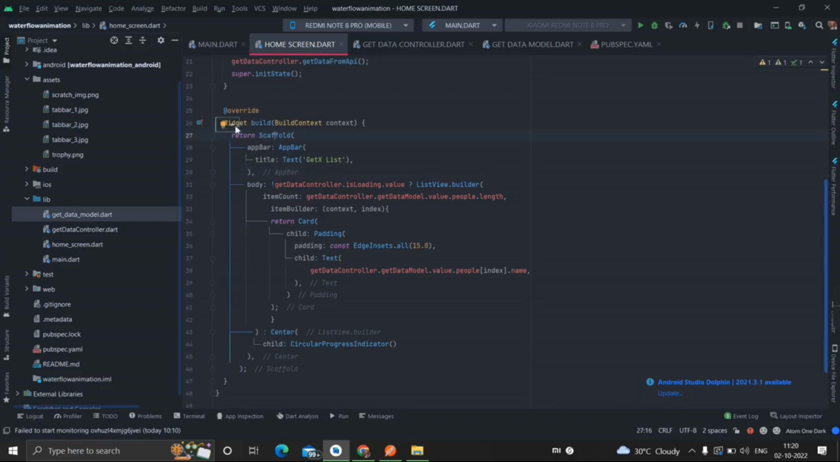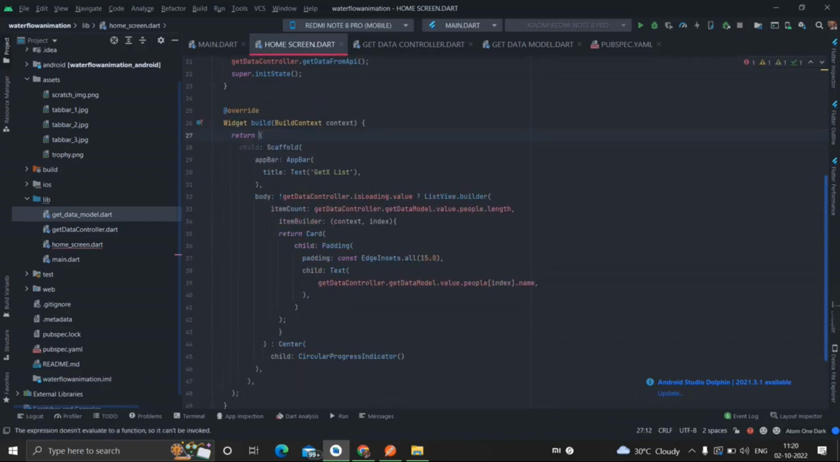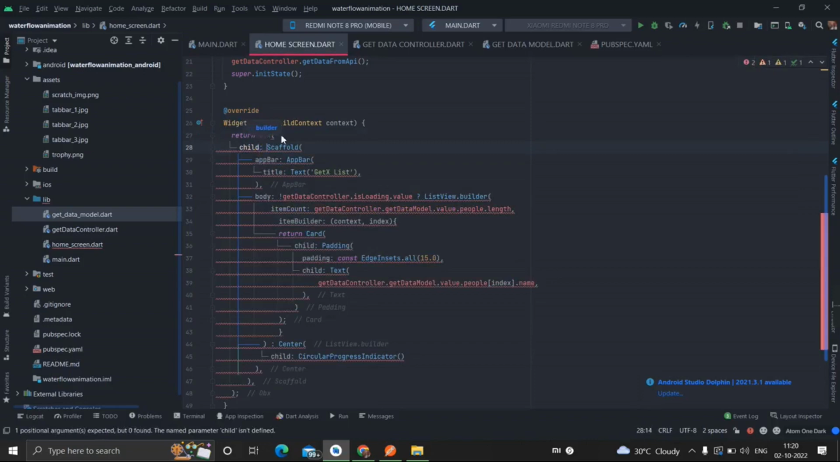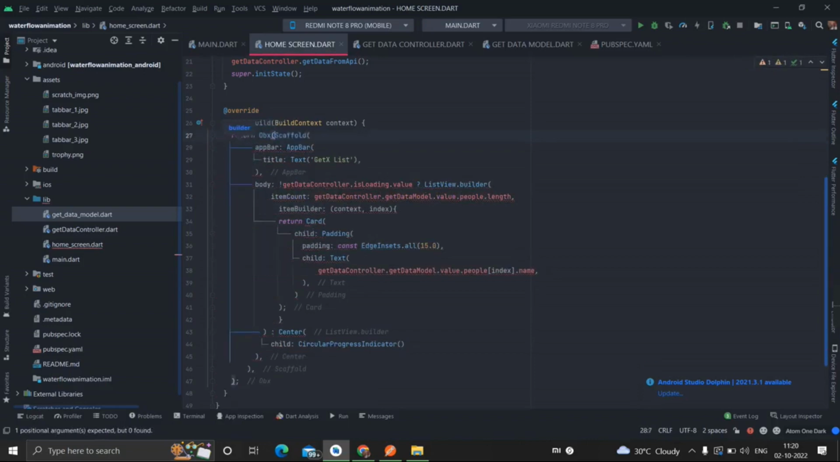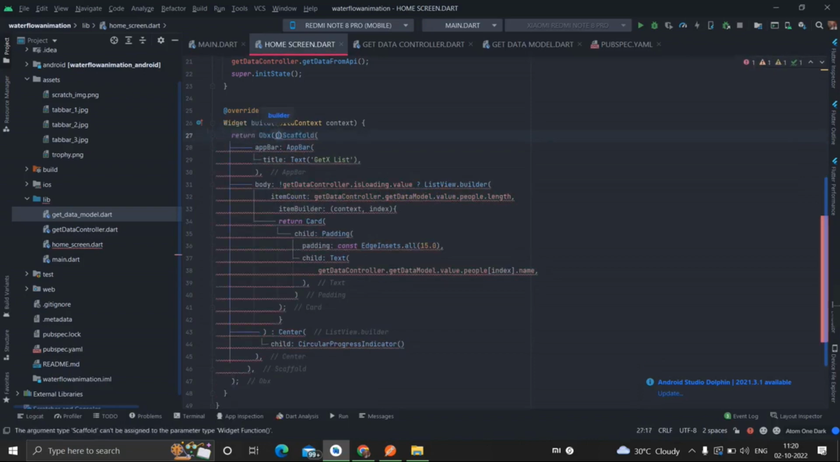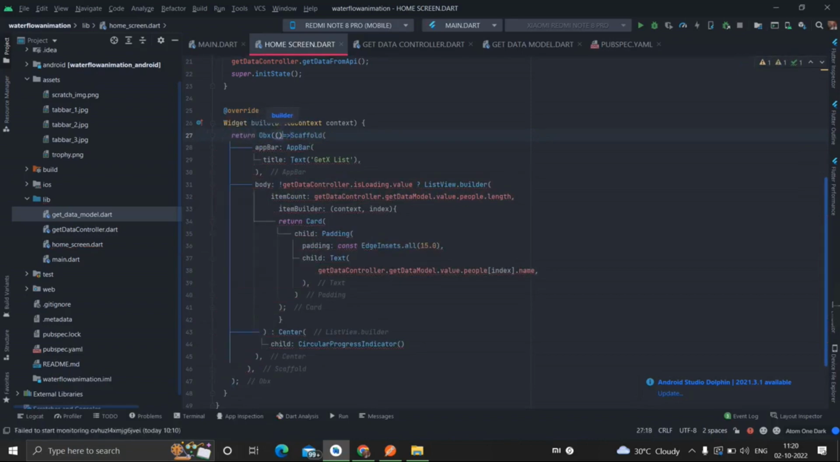So for that I'm wrapping it with a widget, Obx, and I will delete this, again parenthesis, and that is it. So our scaffold is wrapped inside Obx.